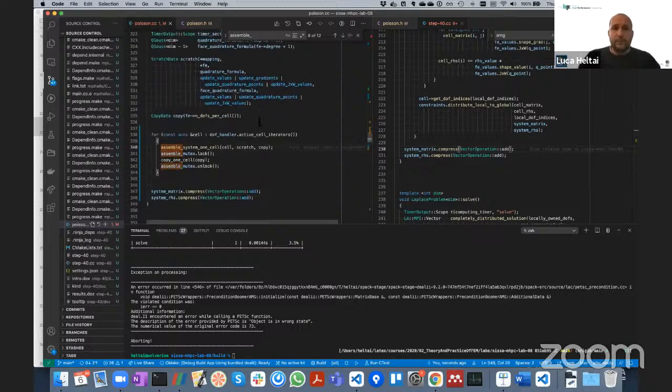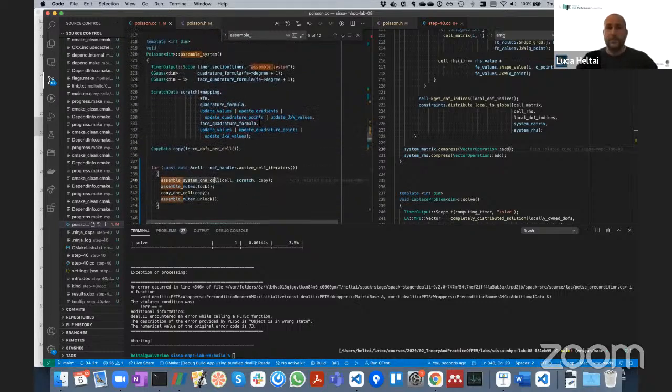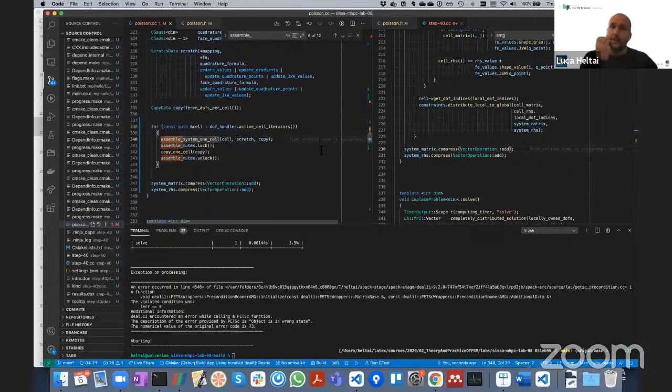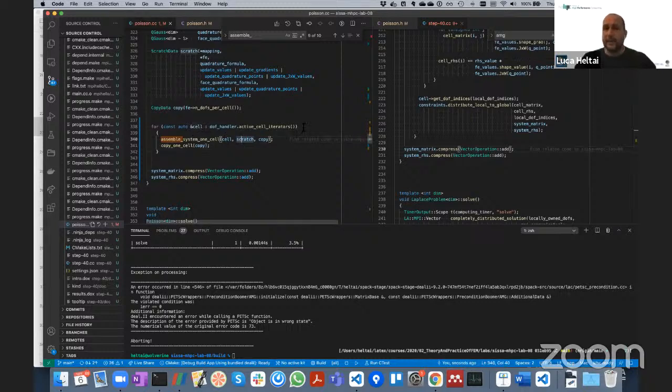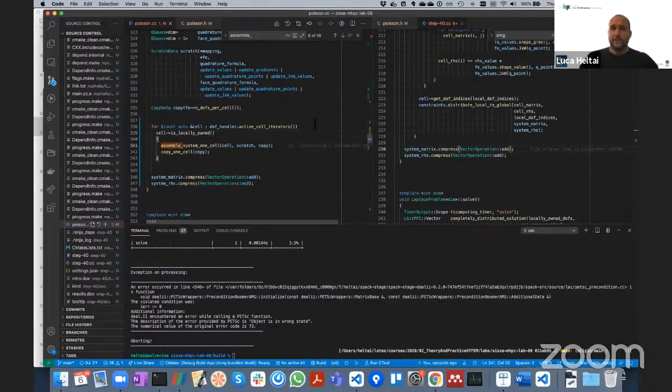This loop here is equivalent to the serial version of the assemble system that we had before, with assemble system one cell. And what I'm doing now, let me eliminate the mutex, which is not necessary for the moment. Before I enter the loop, I have to check that this cell is actually locally owned. And this is the only difference with respect to the serial code that we would have to do in this particular case.